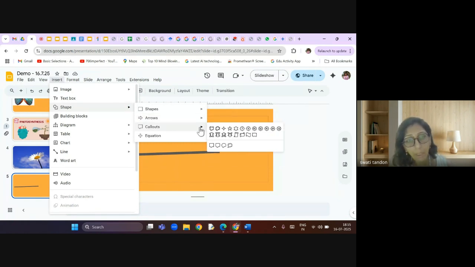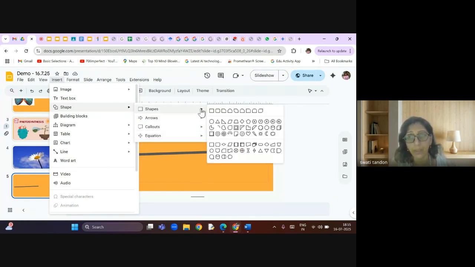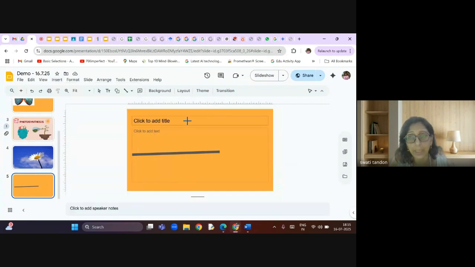Arrows, callouts, equations, any numeric number. I can include anything from the insert. These are the boxes which I can do. And similarly, I can remove the text boxes over here.